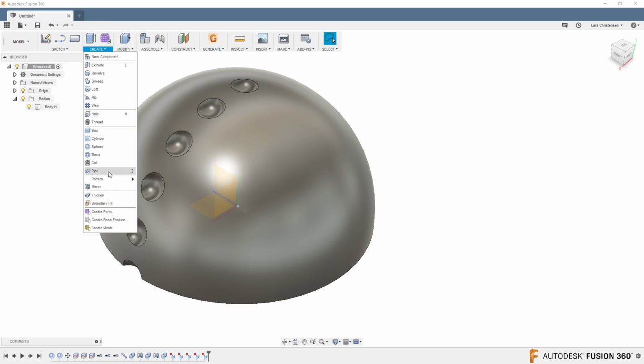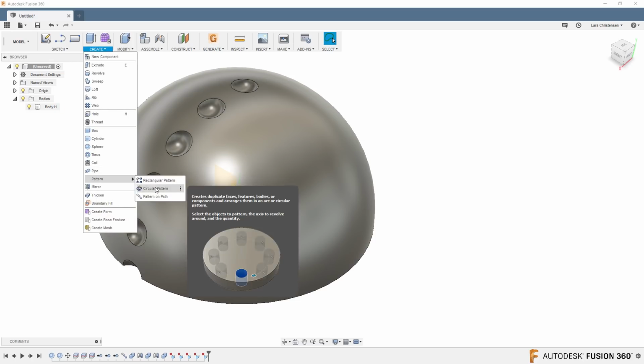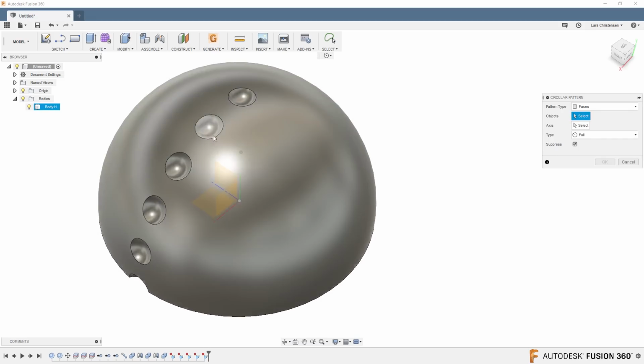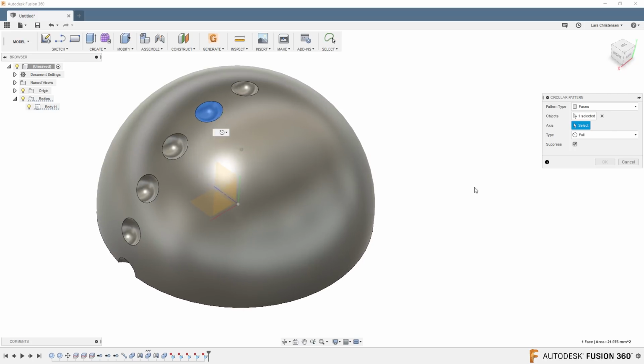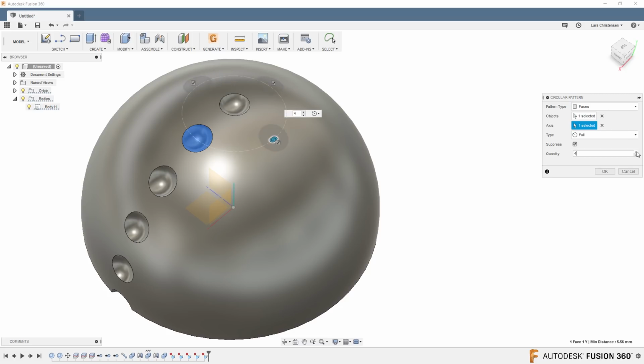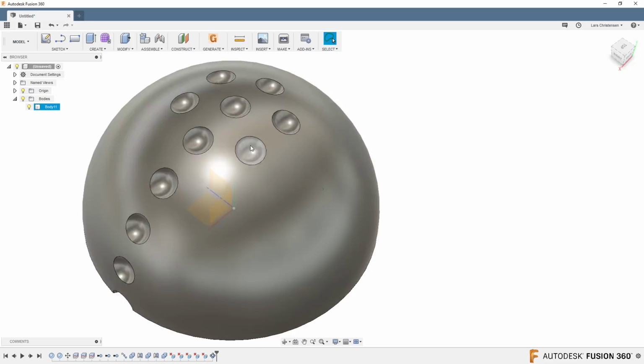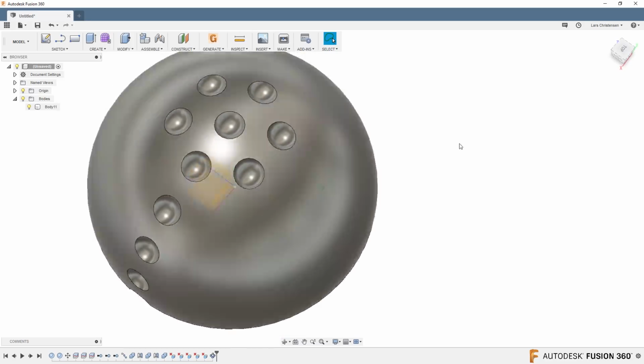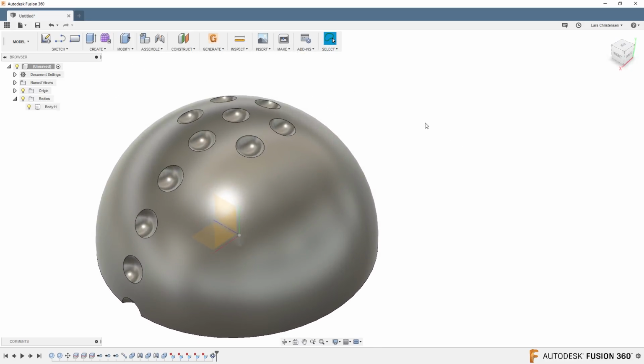Let's go back in and do another circular pattern. I'm going to select this top face. And if I'm going too fast, I'm sorry. Rewind. I'm going to select this inner axis in here. And let's do 6. Hit OK. See that? Right? Let's repeat that.